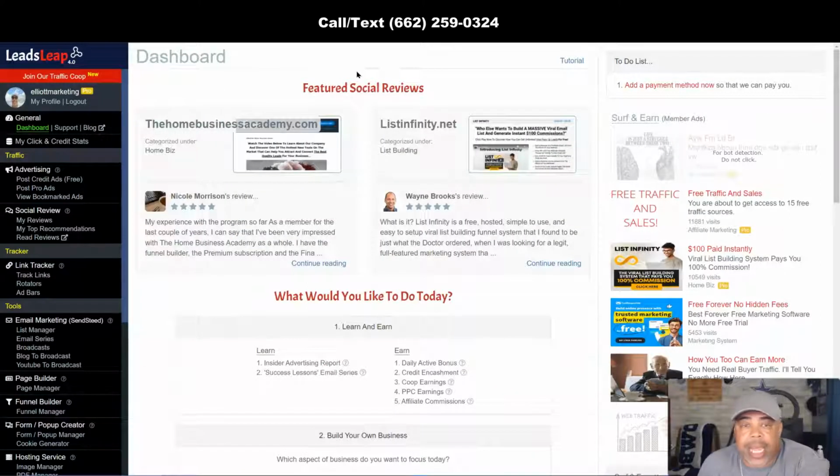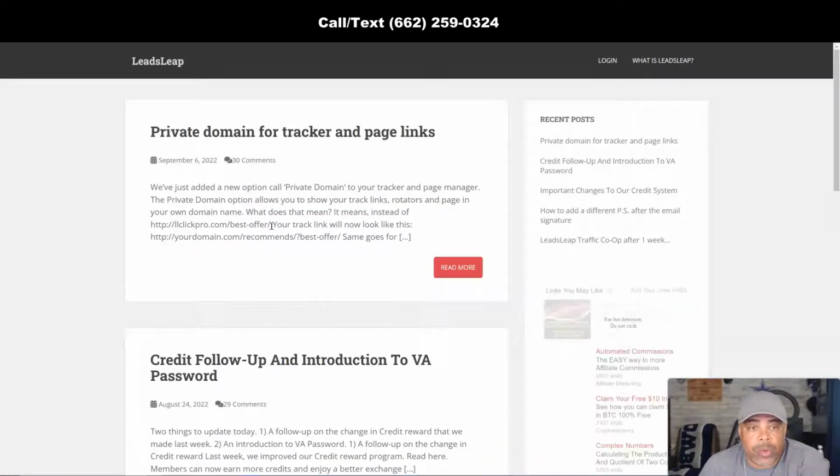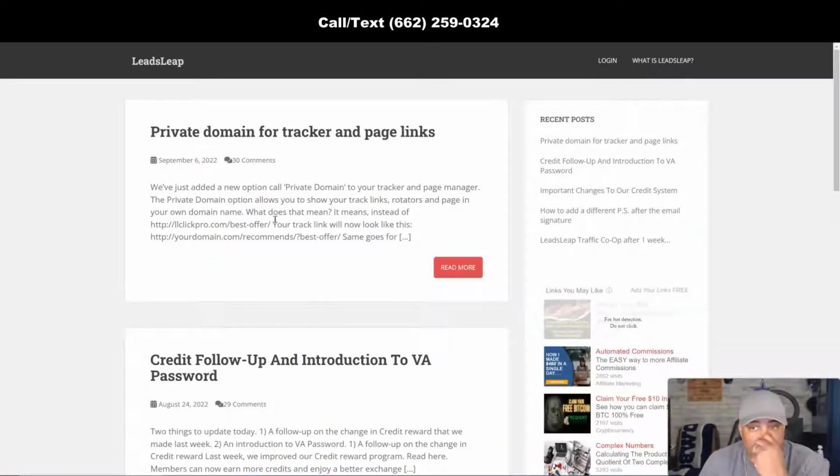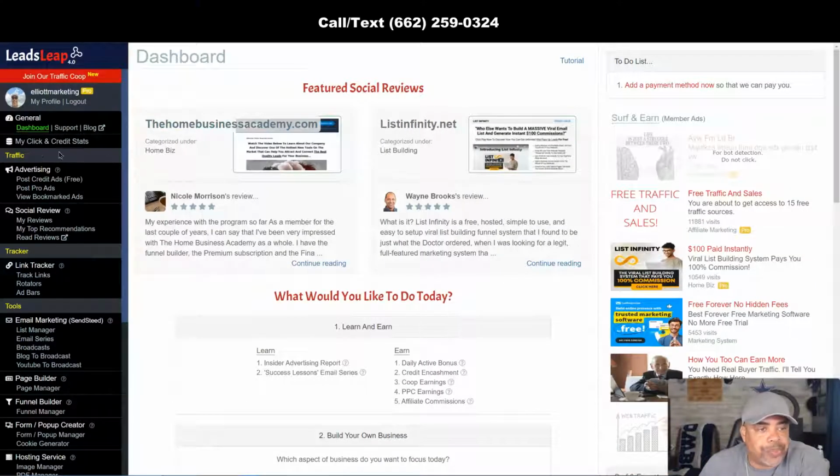This is the actual paid members area right here. And this is what I see when I log into this, because I'm invested in $19.95 per month. You have a to-do list over here to the right. If you click on any of these ads over here, you can start earning credits. Okay, over here on the left side, you got dashboard, support, and they have a blog that you can actually go to whenever they are posting information, and they will always send you an email concerning that.